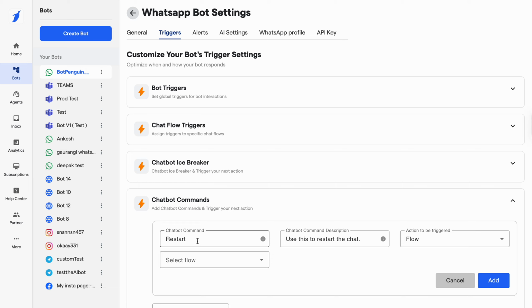Alright, so how can the user use it? The user simply has to type slash while interacting with the WhatsApp bot. You can simply type this slash and they will be able to see all the command options that are available. So they will simply type slash with the word, let's say it's live chat, and they will press enter.